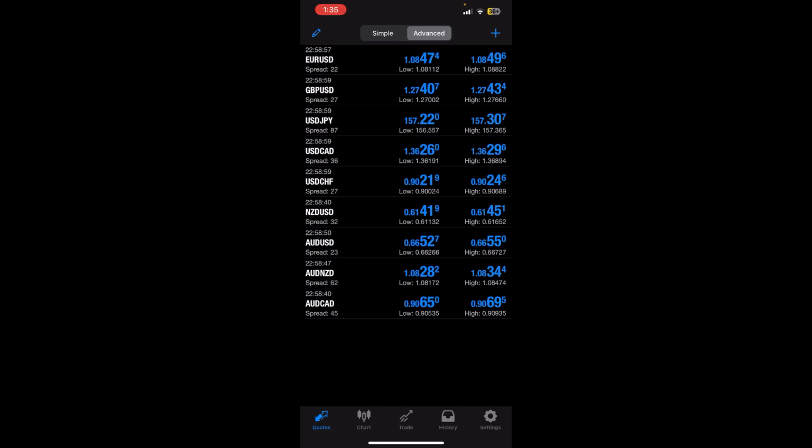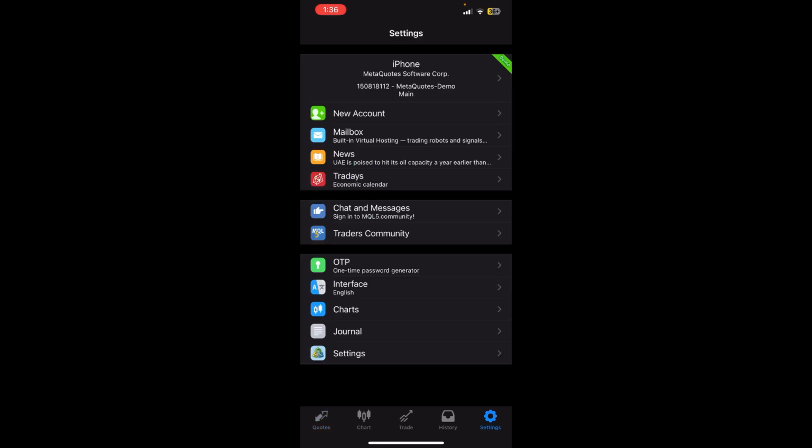First things first, I assume that you have already downloaded the MetaTrader 4 app, and once you open it you will be able to see the interface on the screen where you can see the settings option at the bottom right corner. Just tap over there and now you'll be redirected to the settings section where you can see the new account option at the top shown on the screen.